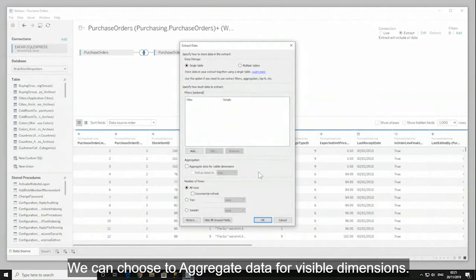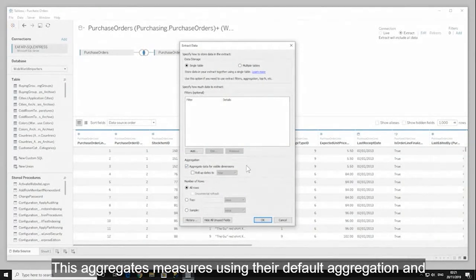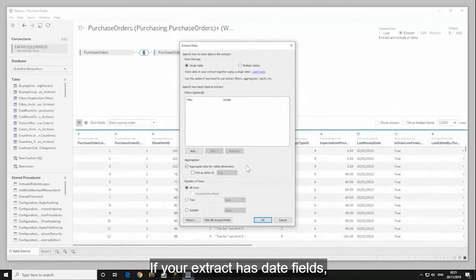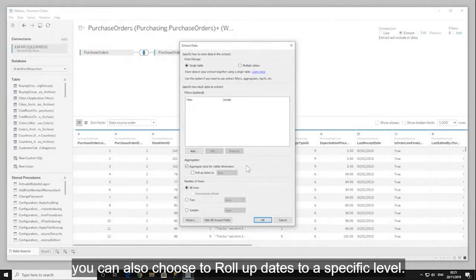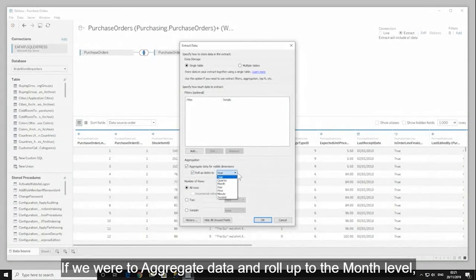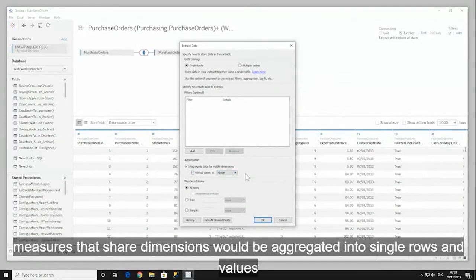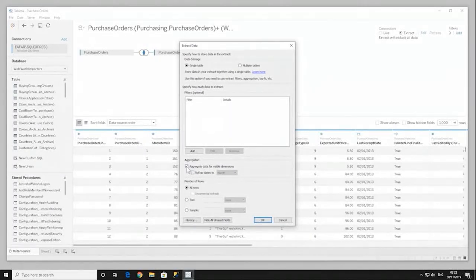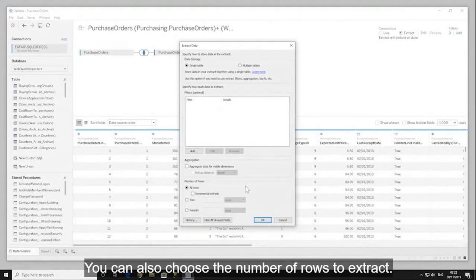We can choose to aggregate data for visible dimensions. This aggregates measures using their default aggregation and consolidates rows, which can limit extract size and improve performance. If your extract has date fields, you can also choose to roll up dates to a specific level. If we were to aggregate data and roll up to the month level, measures that share dimensions would be aggregated into single rows and values would appear at the month level, greatly decreasing the size of our extract. Let's uncheck these though.